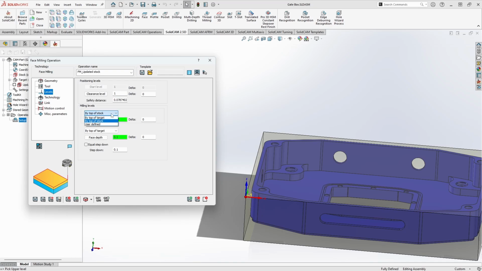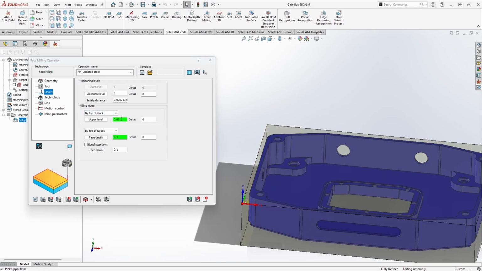Now we can change that with a couple other dropdowns. It could be top of target or user defined. And we can also just manually enter values in here as well. Now an important note, if I were to just manually type say 0.05 in here and click off, you can see the box is now white. This is essentially a hard-coded value. It will always be this exact number.